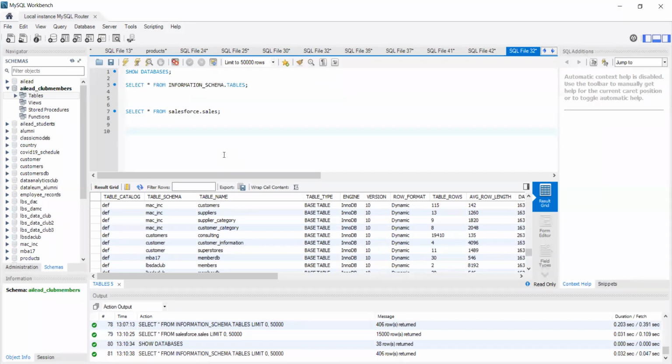Select star from customer.superstores. Is it customer or customers? Customer. Customer dot superstores.